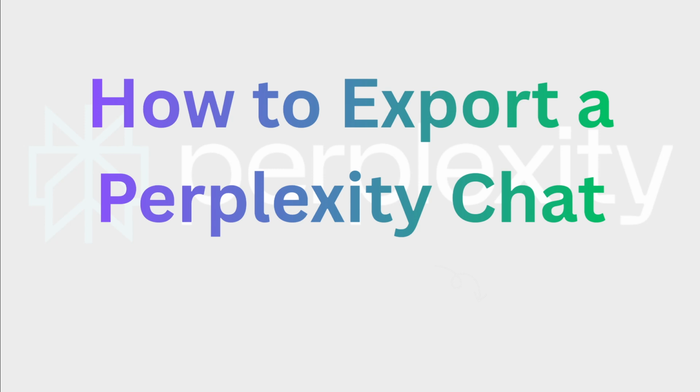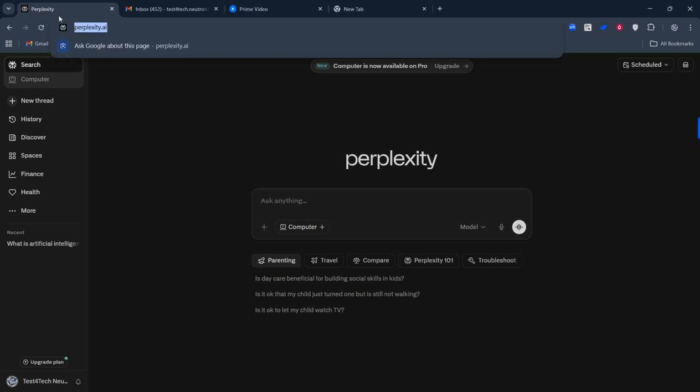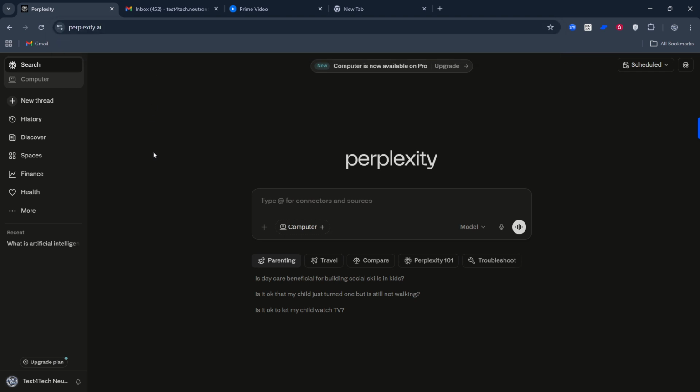First, open Perplexity AI. You can do this in your web browser or in the app, whichever you normally use. Once Perplexity is open, head to the chat you want to save. This might be in your recent conversations list or pinned if you've saved it. Click to open that exact thread so you're looking at the full exchange, including your questions and Perplexity's answers.